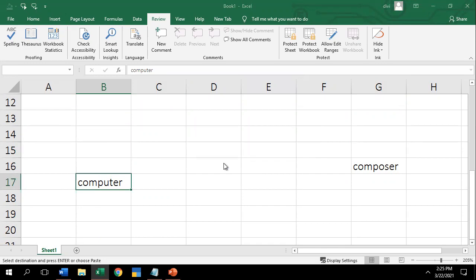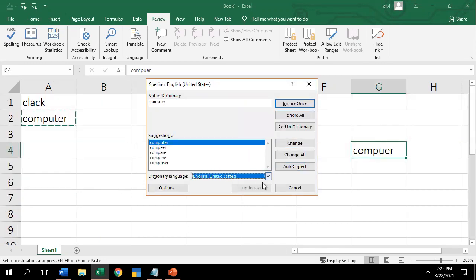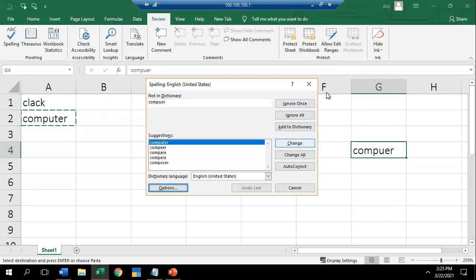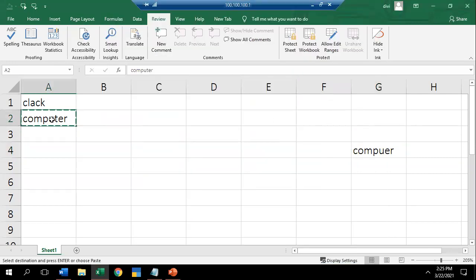In Microsoft, if you have any spelling mistake, usually it is indicated by a red underline or a blue underline. Okay, a red underline shows a spelling mistake. If any data is highlighted by a red underline, then it is called a spelling mistake.